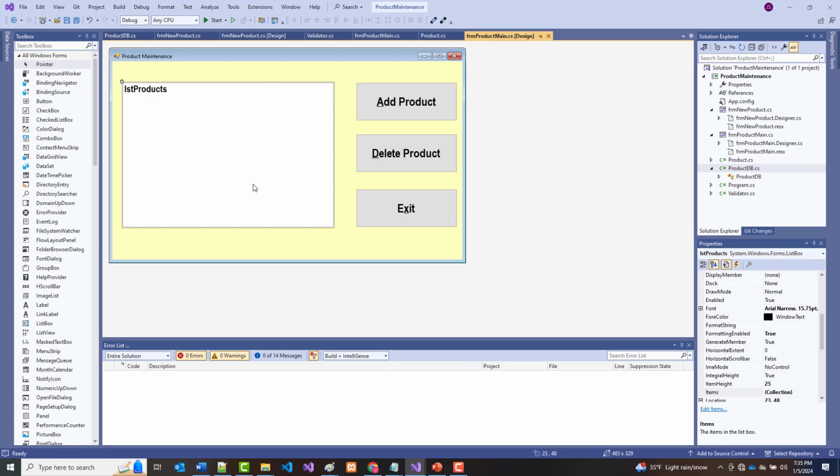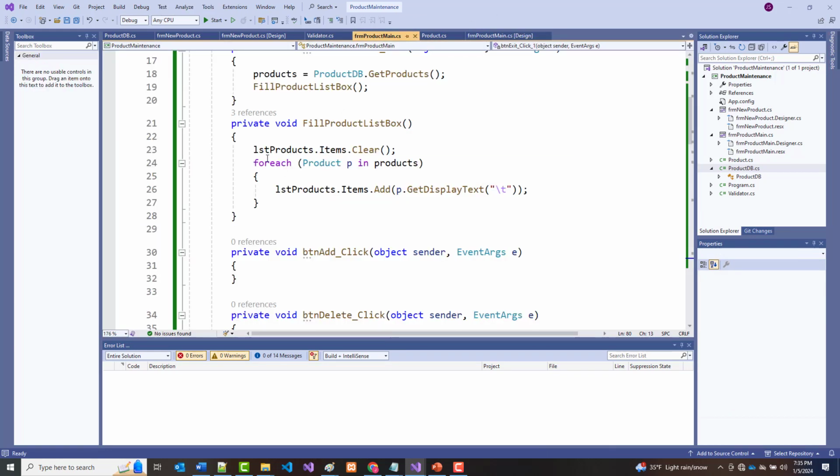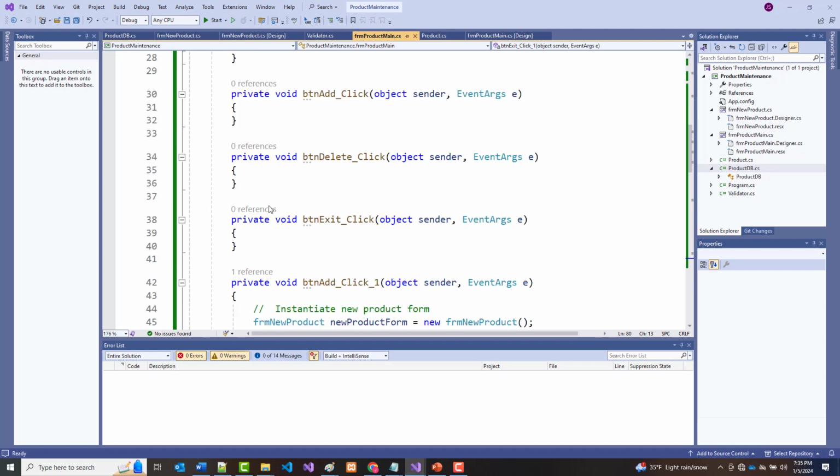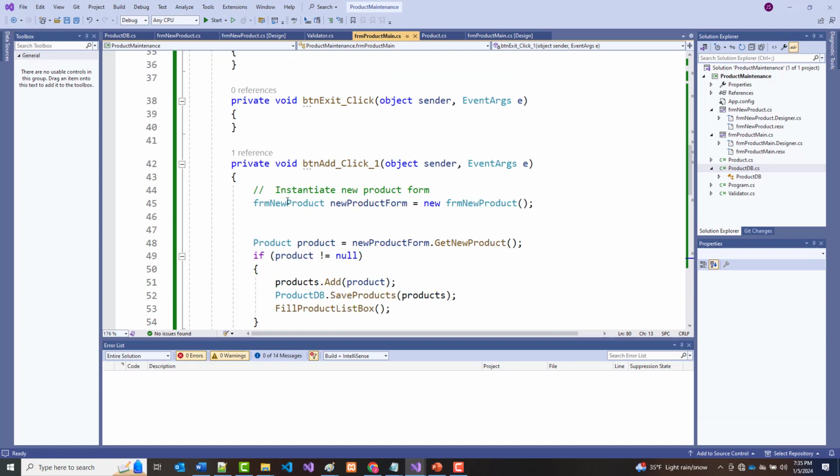LST products. Well, that was good. More an accident than anything else, but it works. All right, so this should add everything to it. This add again is screwed up. The delete is screwed up and the exit is screwed up. They've been replaced with these.